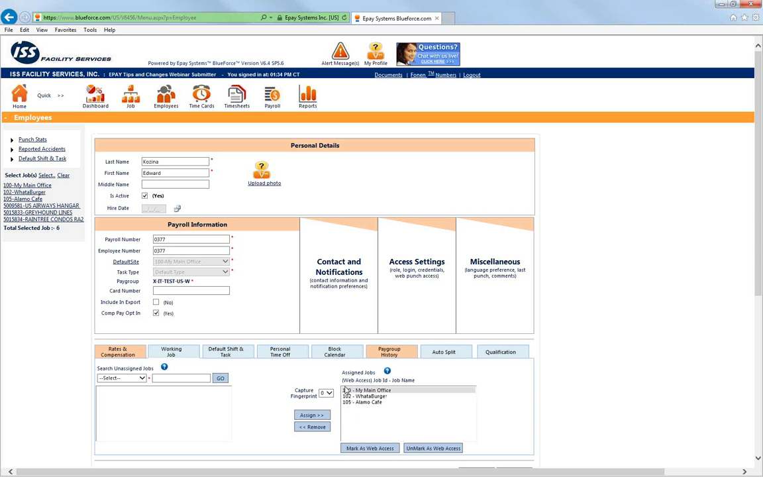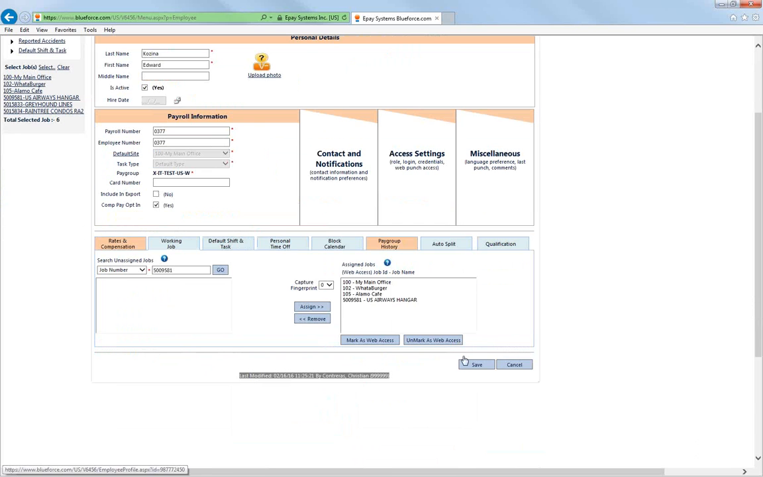So my employee, Edward, only can clock into these 3 jobs. Those are the jobs he has access to. But if I need to add a job, I can do job number. Most of you are very awesome about job numbers. I don't know all the job numbers. So you can key in your job numbers, pick go, highlight it. To highlight it, click assign. Once you see it in the list, make sure you save it. And now this employee has the ability to clock in and clock out at this job.